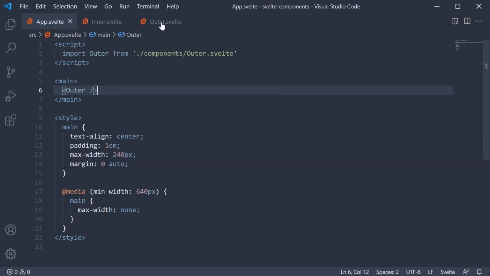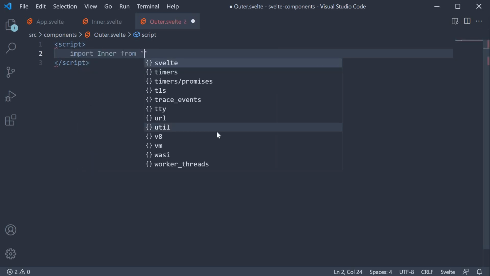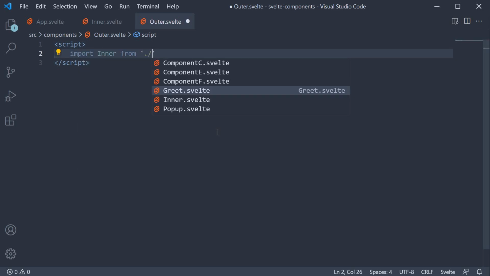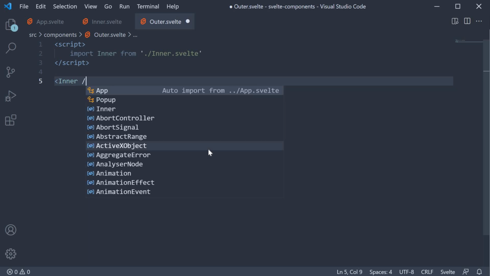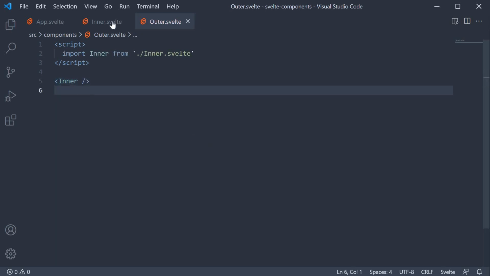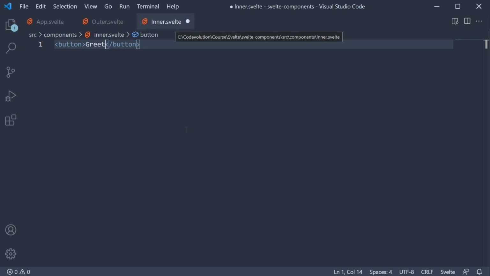In the outer component, I'm going to import the inner component and include it in the markup. So script tag, import inner from ./inner.svelte. In the markup, include the inner component. Finally, in the inner component, I'm going to add a button with the text greet. So our inner component is now sort of a deeply nested component in our component tree.